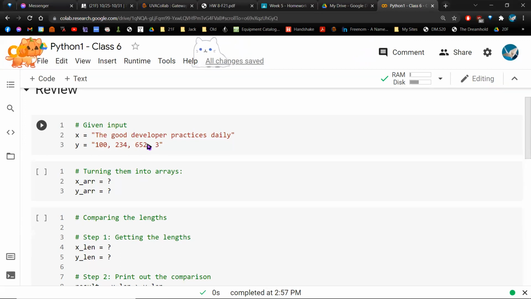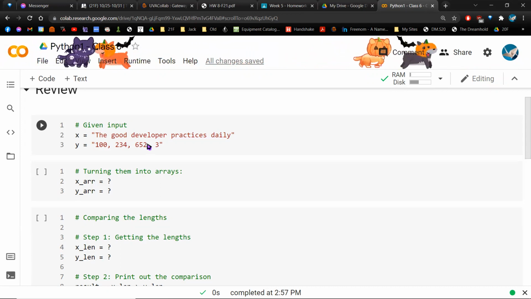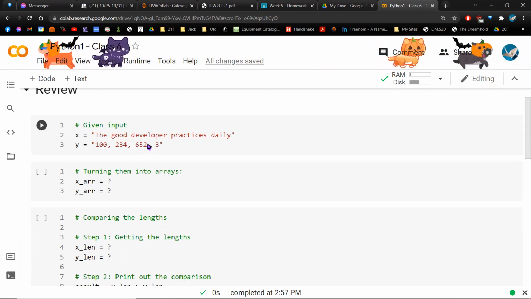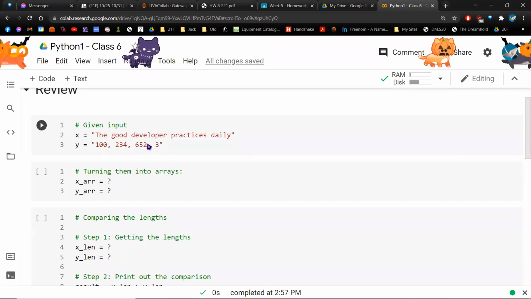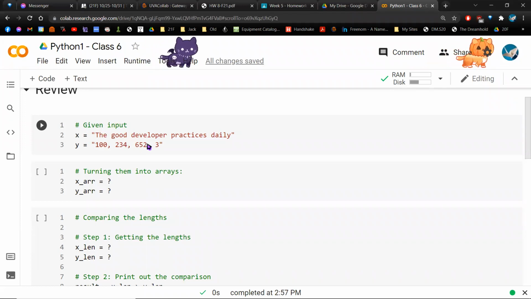Does anyone remember what kind of function we use to turn strings into lists, and maybe how it works as well? Whatever dot split and then quotes and then whatever you want to split. Exactly. Can you go into a little bit more detail on what splitting means? So if we split on a space, what does that mean? It means eliminating all the spaces and splitting the words and adding commas there.